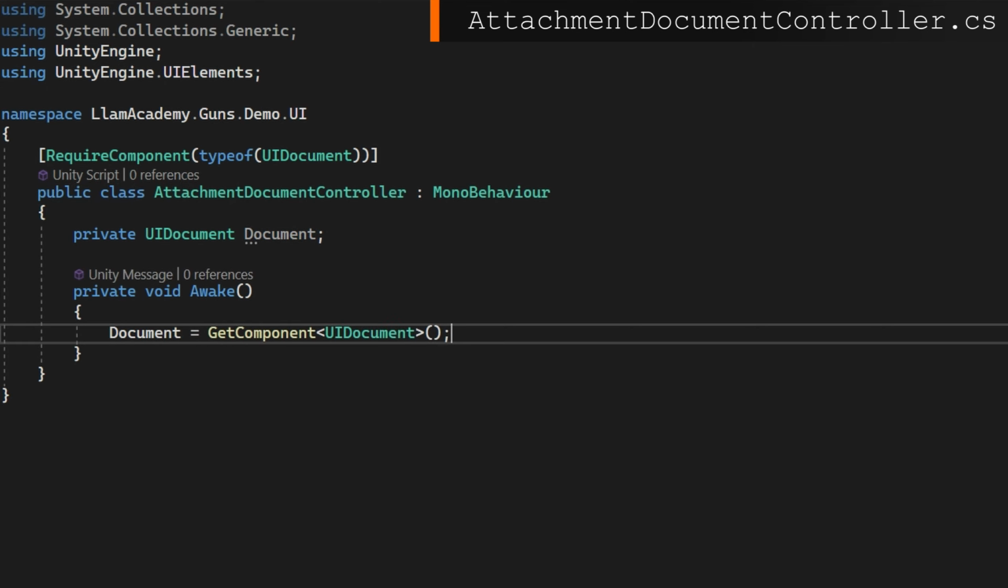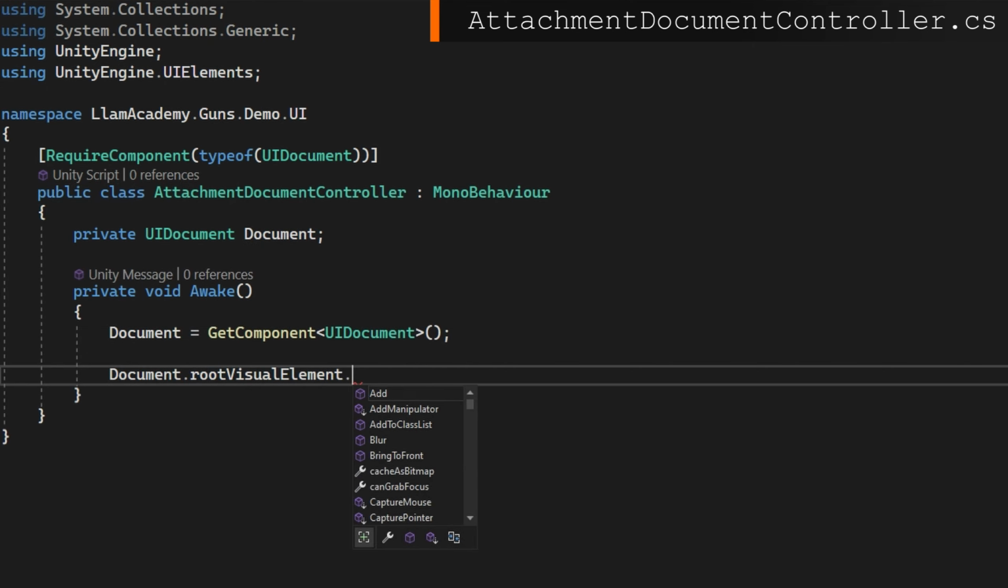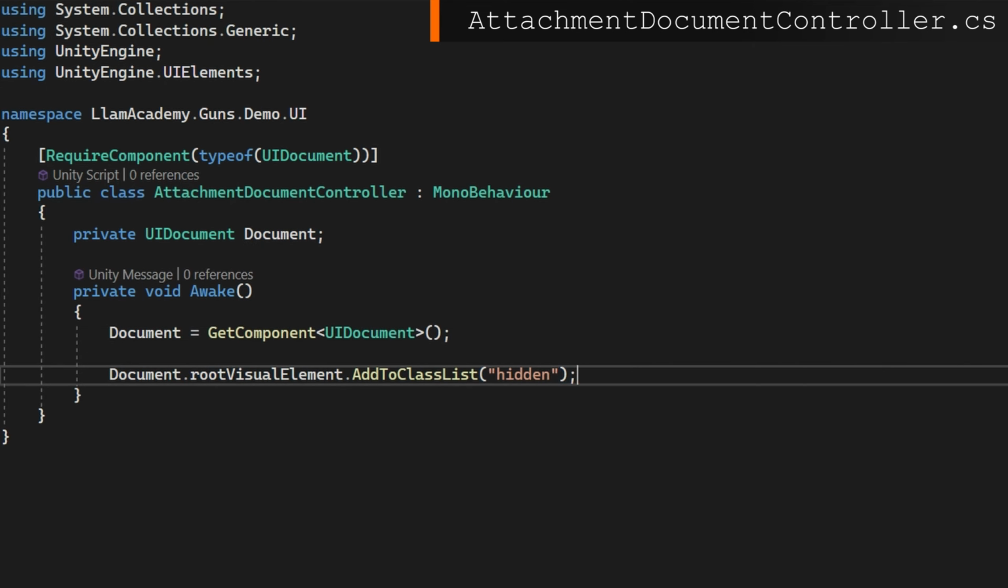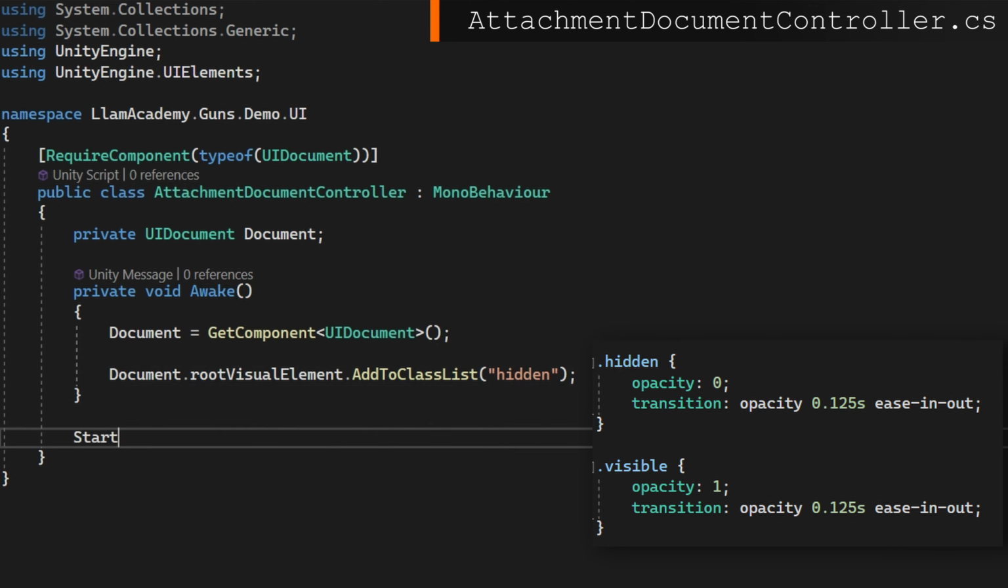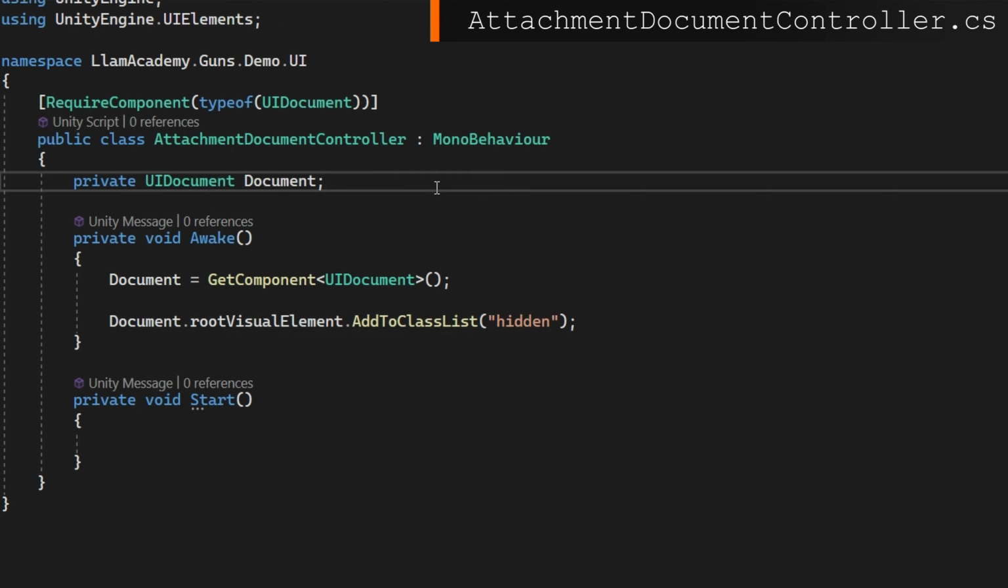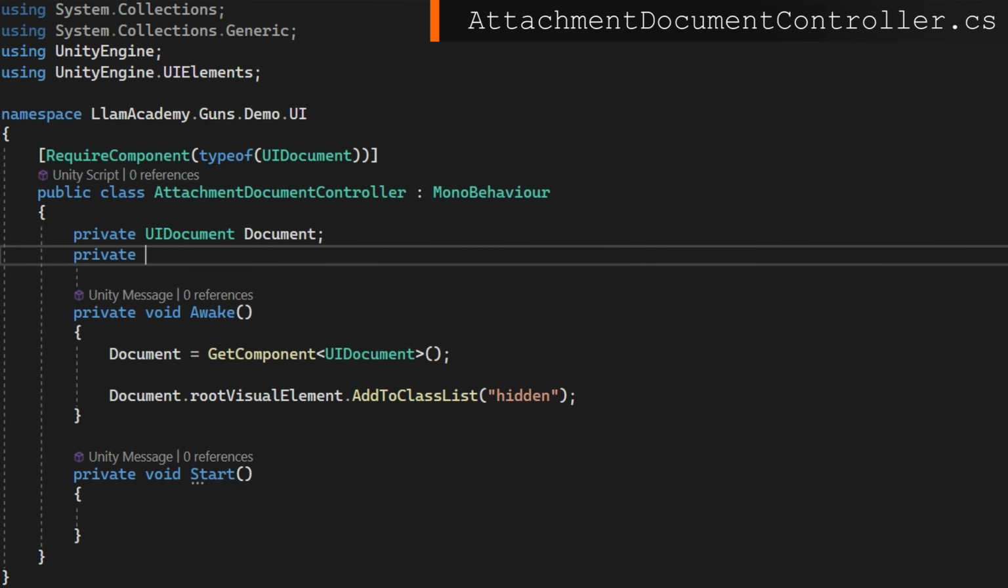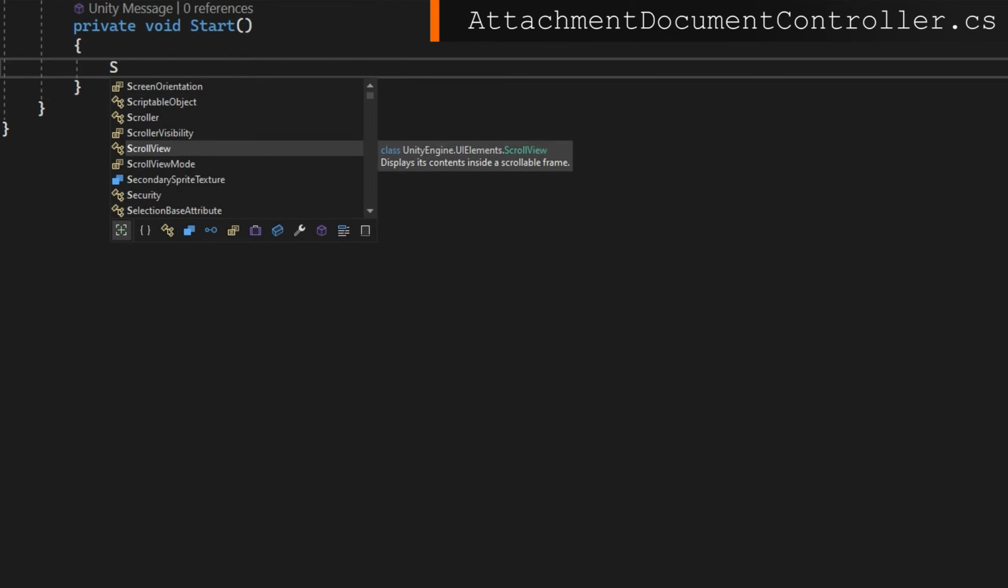Something I like to do is immediately add a hidden class if this page is going to be not visible immediately. That way I can still work on it and see it in the UI builder, but at runtime it's immediately hidden from us. You can use USS styles like hidden and visible to toggle opacity like this. Anything that we have to regularly query for, I like to make a class member variable, so we'll make a private scroll view, slot scroll view, and we'll query for that on start.